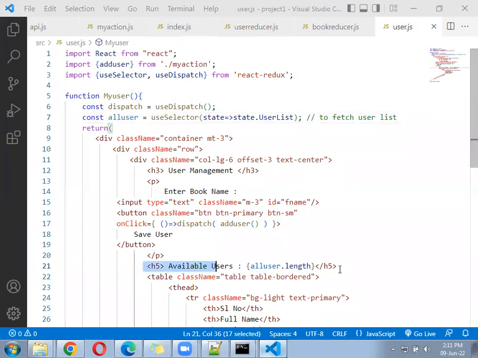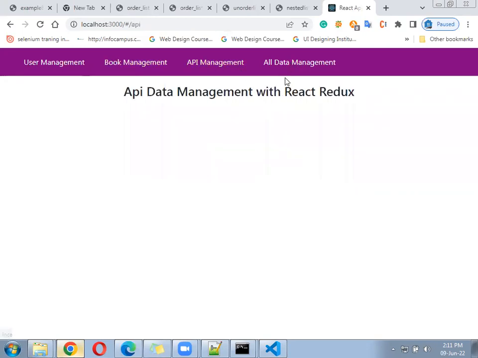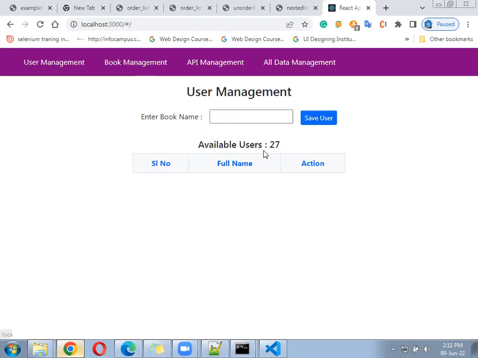The length is printing here. How many times did we click? Suppose I click here 10, 20 times, no problem. It's saying total 27. If I go to the manage book, go to the API, go to the all data, and come back to user, 27 will remain the same. This will not happen without Redux. In Redux, if you store the data, go to another component and come back, it will be there. Without Redux, if you store the data, go to another component and come back, the data will get deleted.